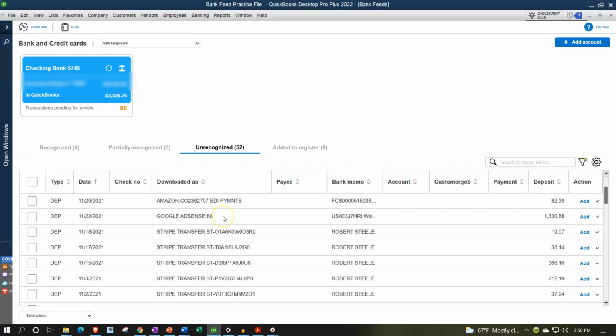AdSense, if you're getting AdSense revenue from Google for YouTube or ad revenue or something like that, then you don't want to put it usually as Google's AdSense. You want to put it as ad revenue generally, and then the primary person might be Google in that case.